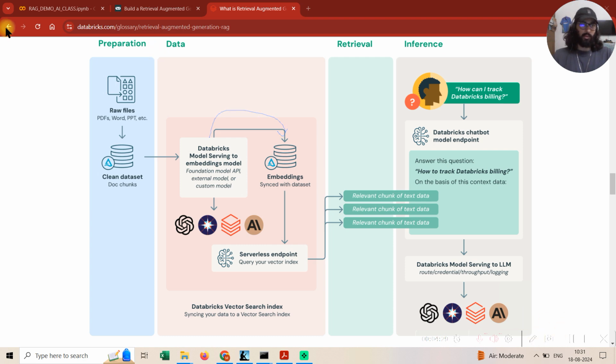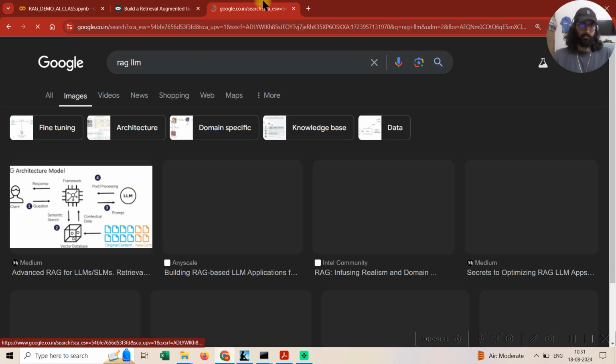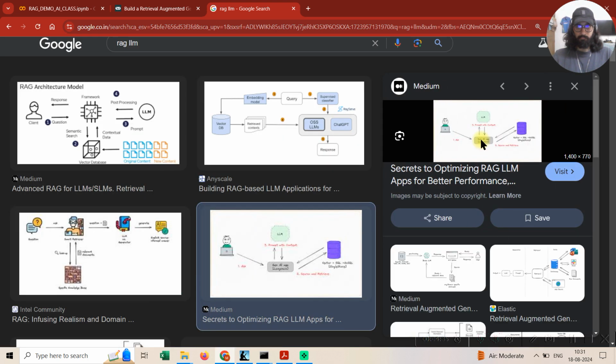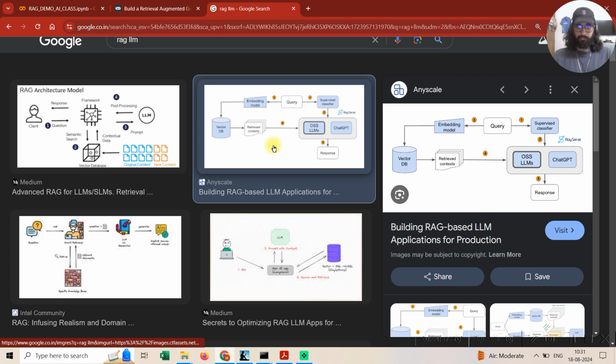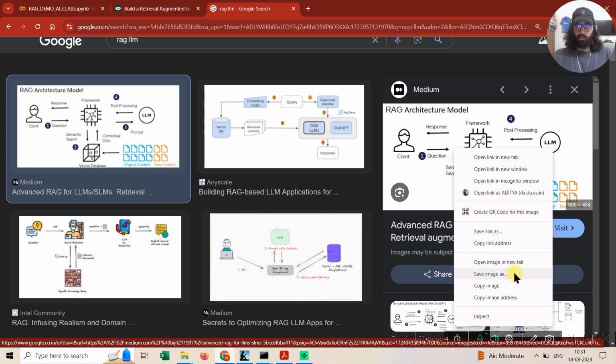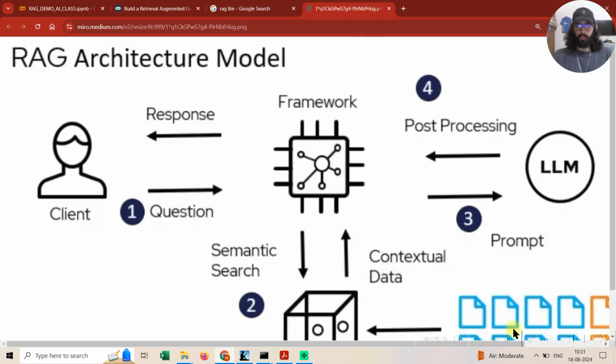It's fine, no worry. I'll show you one image of RAG. Don't worry. I think this is a good image, I guess. Let me open this image in a new tab. Yeah. So see, the client is asking a question. Now what is essentially happening is, first that question is going to go to your vector database. Let me just minimize the screen as well. Okay, it's not happening.